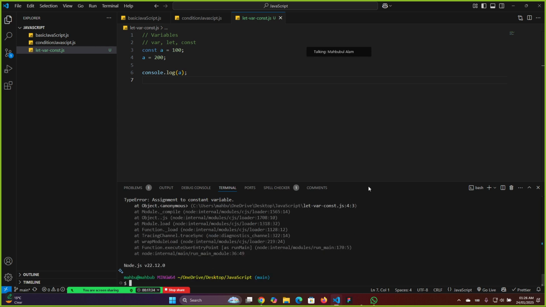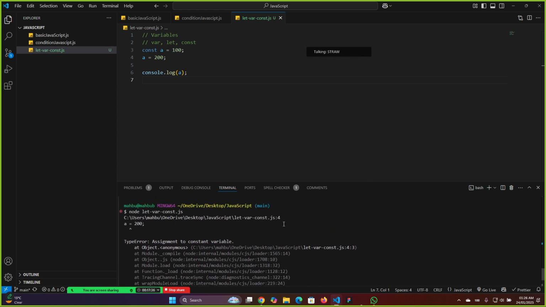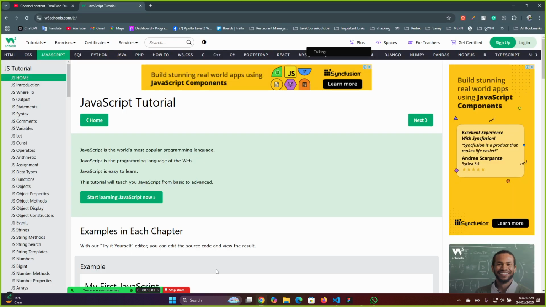Okay, I run this script. Okay, look, here. We cannot reassign this constant value because if we assign a value, it's a final variable. We cannot reassign any value in this a variable. Okay, fine. We have already covered output.